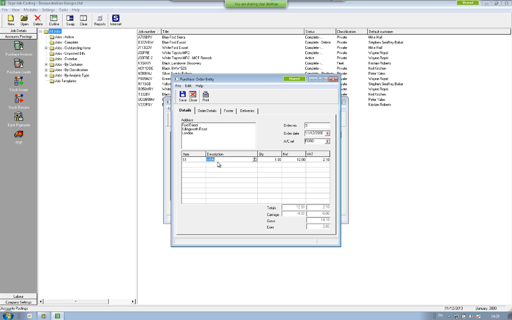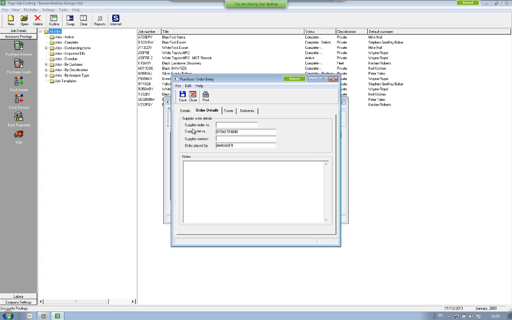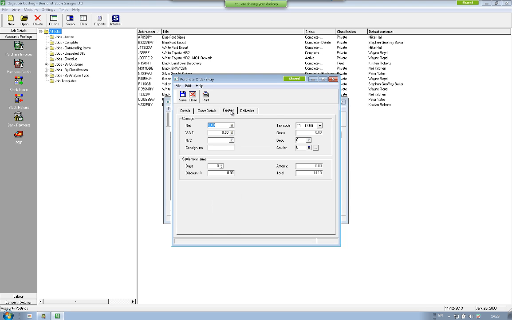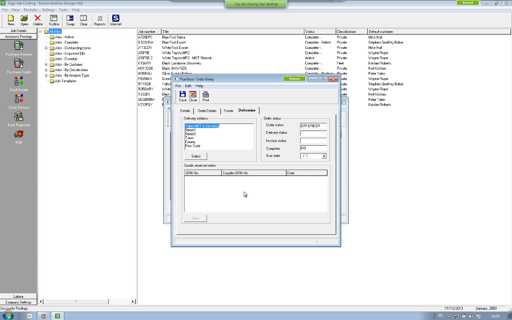So the details of that will populate automatically. You've also got the order details, the supplier order number, the supplier contact, and any specific notes to do with the order. You've got the footer where you can apply the carriage and any discount on early settlement. And then you've got the delivery information as well, which is popped in there. You can also create a goods received note within this system when it becomes applicable.